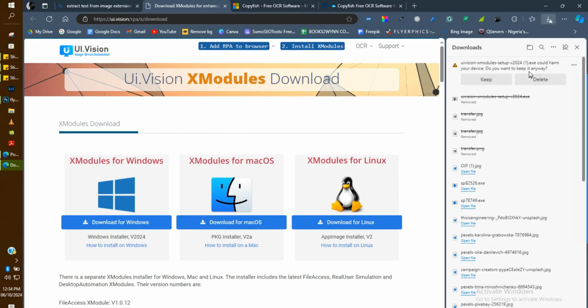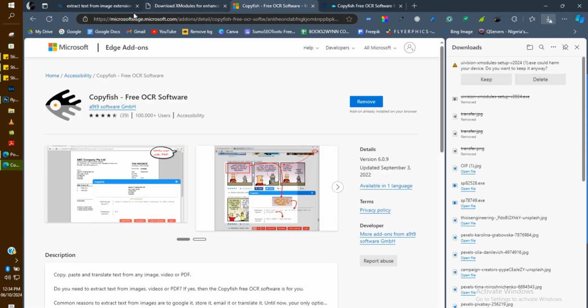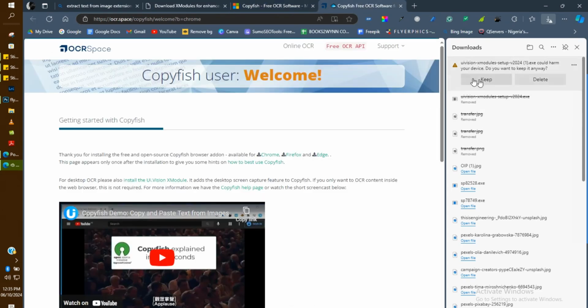All right, now in case your laptop brings out this prompt telling you that this software can harm your device, that is just your computer defender trying to keep you safe. But this file is particularly safe because we installed it. Remember, we got it directly from Microsoft Edge, from Microsoft.com. So there is no way it can hurt your device. So just go ahead and click keep.